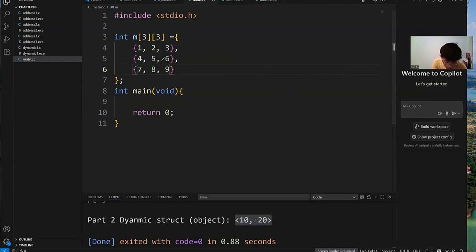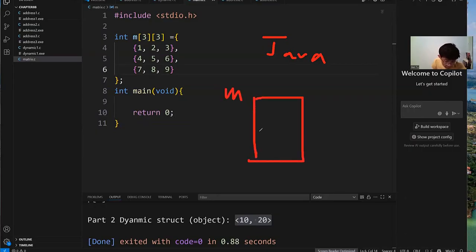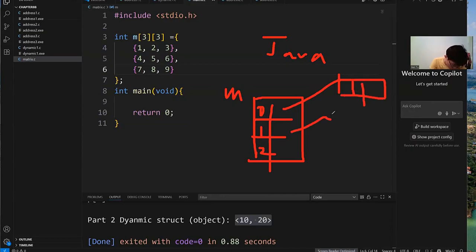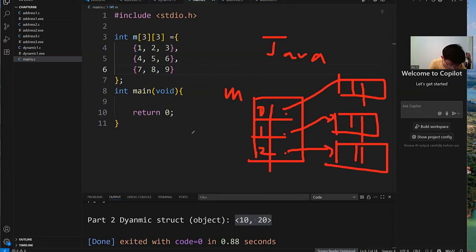Here, if you are in Java, basically you have M33. This one, you declare an array of arrays. So M array, you really have 3 elements: 0, 1, 2. 0 is another array of 3 elements, 1 is another array of 3 elements, and 2 is also an array of 3 elements. And each of M0, M1, or M2 is a pointer or a reference by themselves. It's an array of arrays. This is Java.